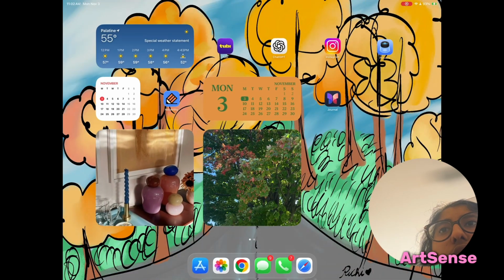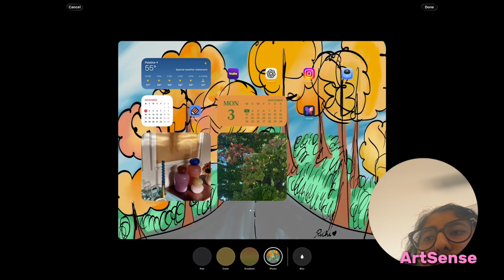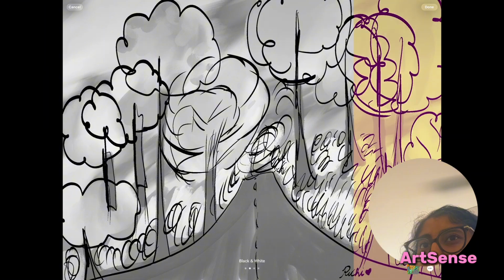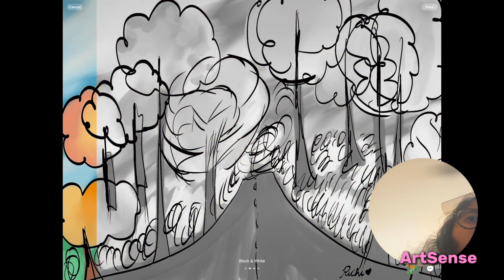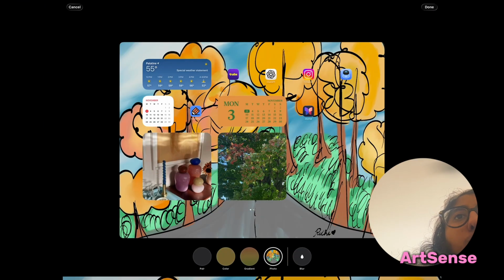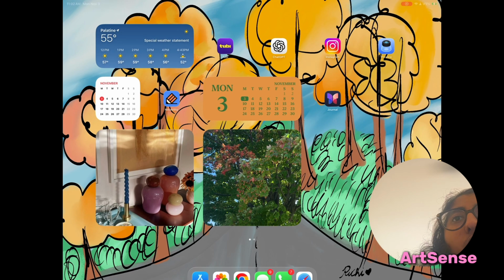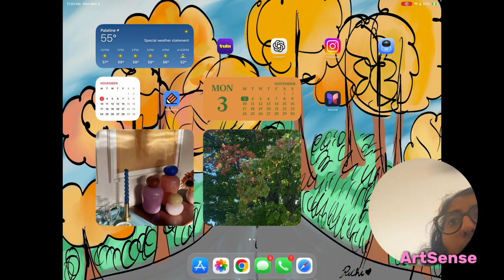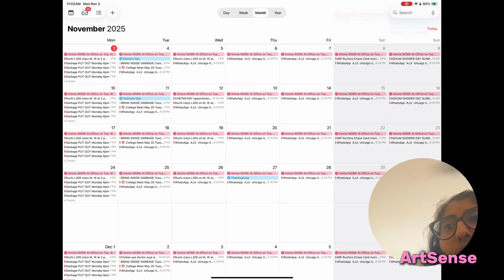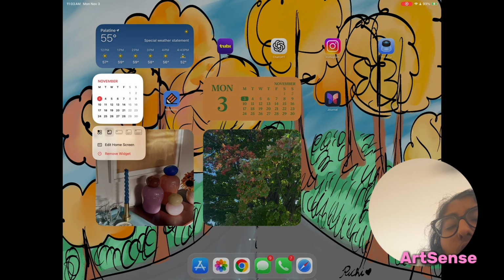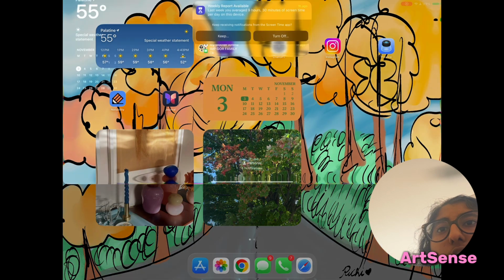you just go here, go to photos, grab it. You can also change this, but I'm gonna cancel that because I like this way better. And here I have Notability calendar. I'm actually going to take this away. I'm gonna remove it because I already have it down here, so I know what day it is. It's pretty easy and straightforward.